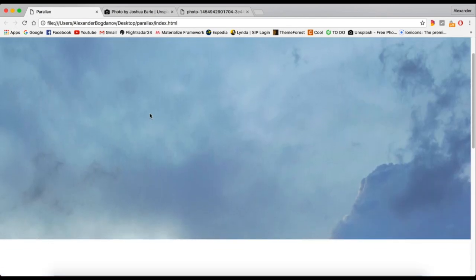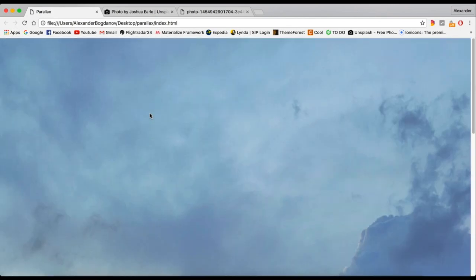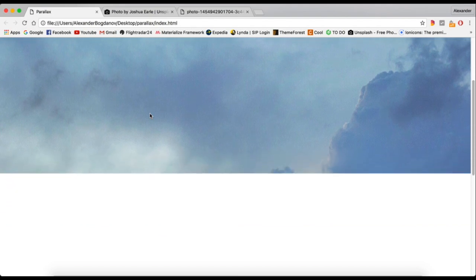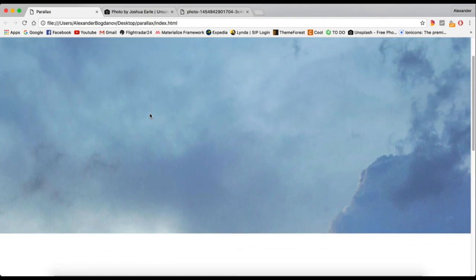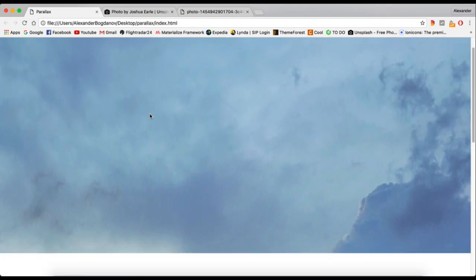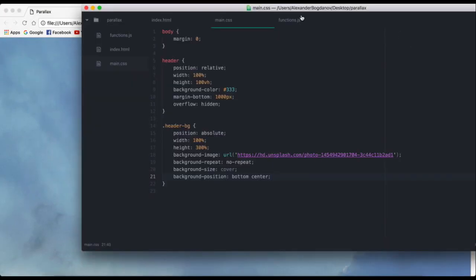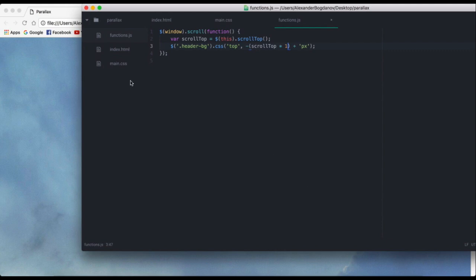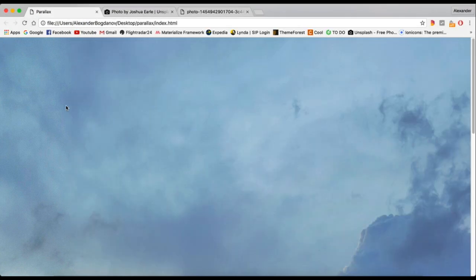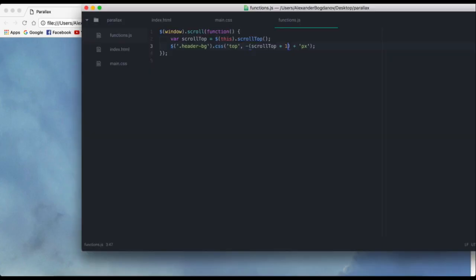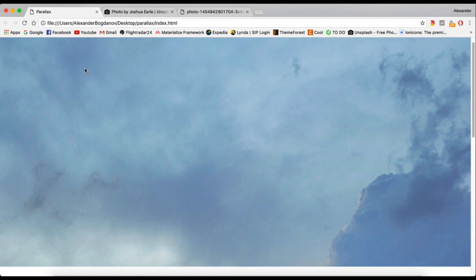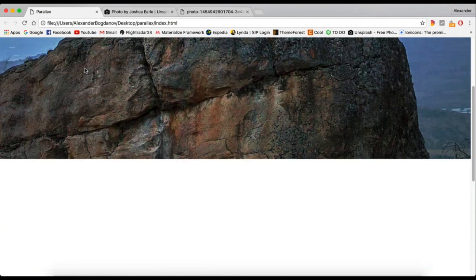Okay, so as you can see, we have a parallax effect. When you scroll down, the image scrolls up. When we scroll up, the image scrolls down. And that's basically it. As I said, if we multiply it by 1, it's going to be the normal value. That's the default value, as you can see. And if we multiply it by 4, it's going to be 4 times faster, as I said.